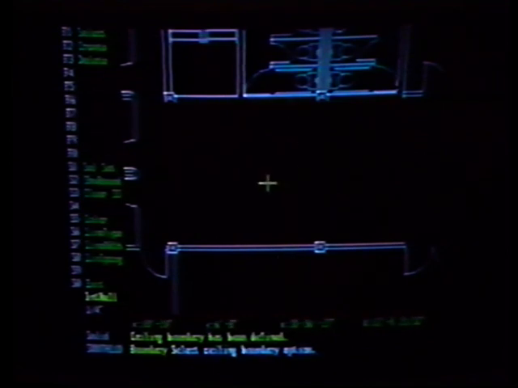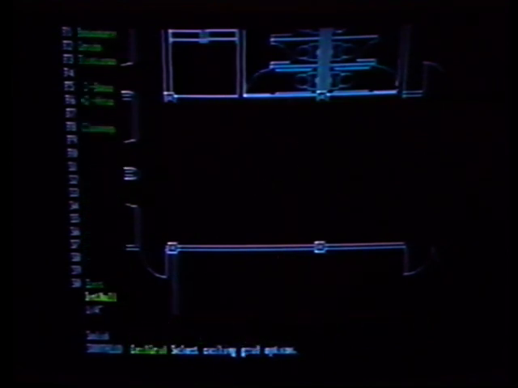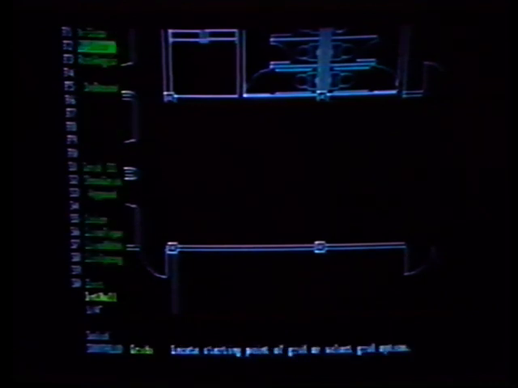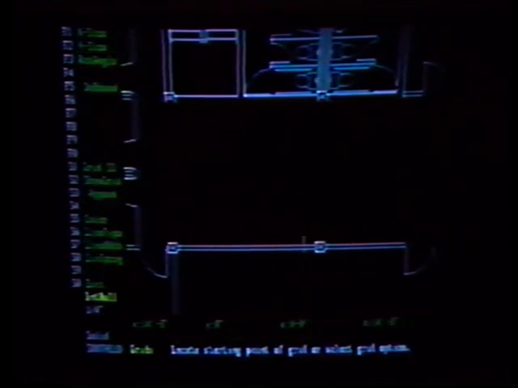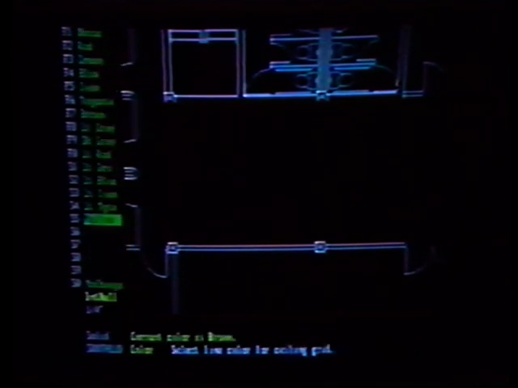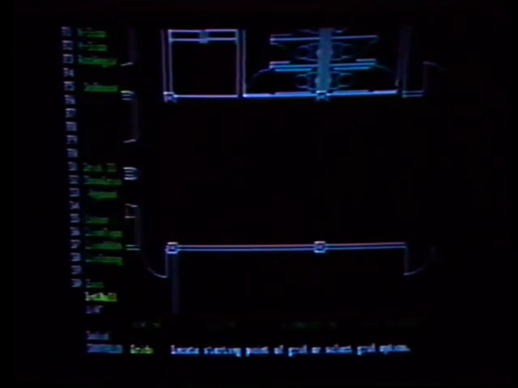Within that boundary, I'll place a ceiling grid of a certain size, let's say 2 feet by 2 feet, just by locating, and we'll make that yellow, just by locating where that grid starts.